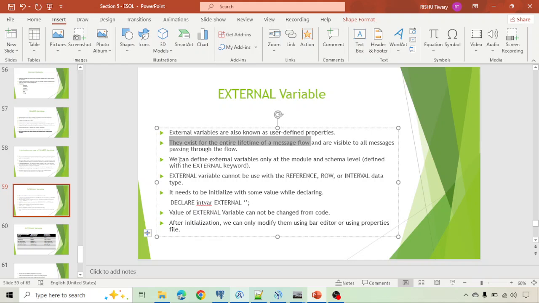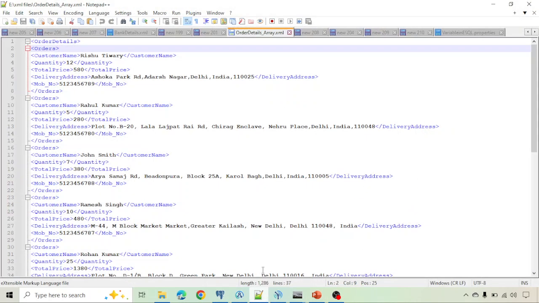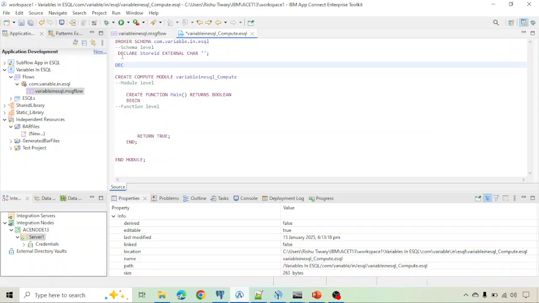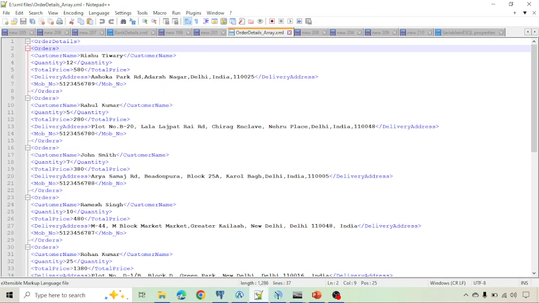Okay, next thing is that we can declare the external variable at module level. Either you can declare the external variable here, or you can declare it here. So either you can declare it at a module level, or you can declare it at a schema level. I follow the best practice of declaring it at the schema level.